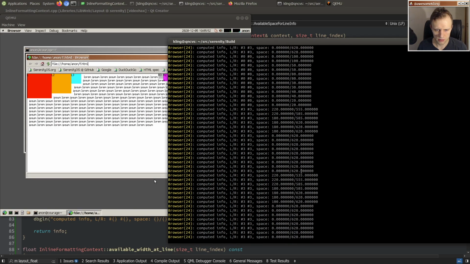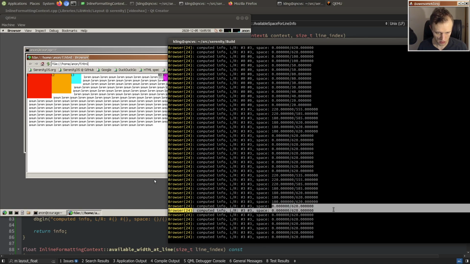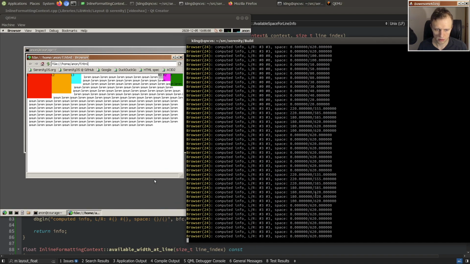So let's see. When we have 3, the available space. I guess these are the last lines. So this is the top. These are the top lines from the start here. So starting at 220 pixels and ending at 535 pixels. And then ending at 555 pixels. Okay, so that's consistent with what we're seeing here, right? Like there's more space available.